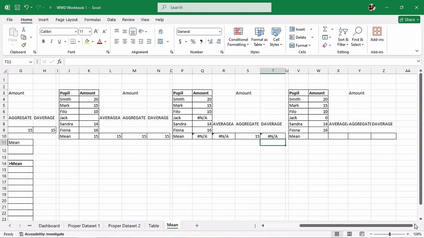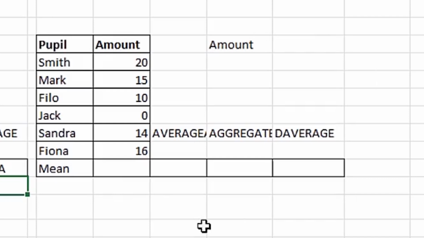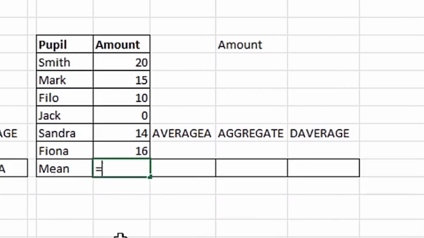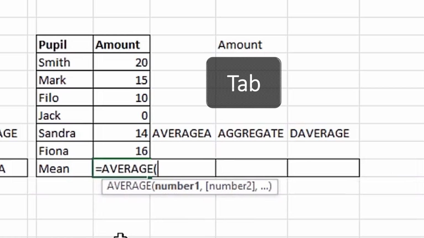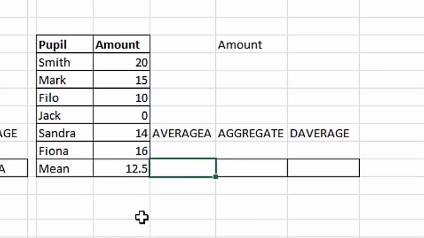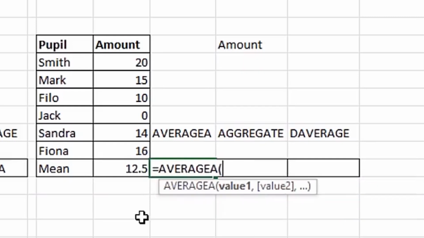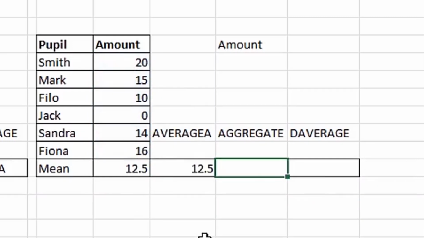Now let's get to this. I'm going to scroll to the right. Now we have this example again. Instead of any error, we're having 0. Click. Let's start with the average function, tab, highlight, tab. For this particular case, you can see that the average function is counting even that 0. Equals to average A, tab to select it. I'm going to highlight this, tab. You can see even the AVERAGEA also does not ignore 0.